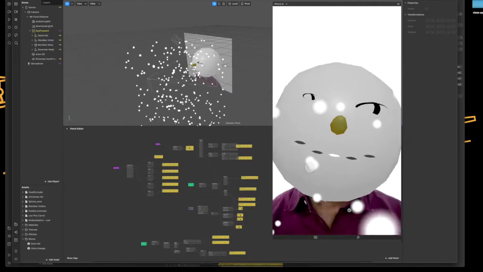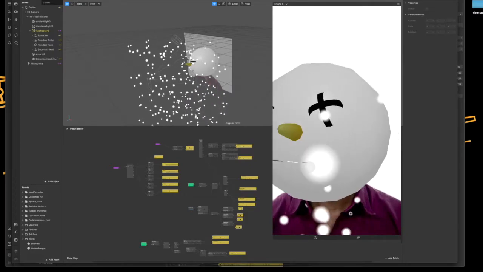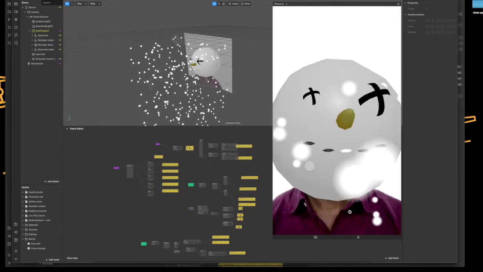So we're going to focus purely on the snowman, blinking of the eyes, the audio analyzer, and I'll quickly show you around the snow because that's really cool as well.